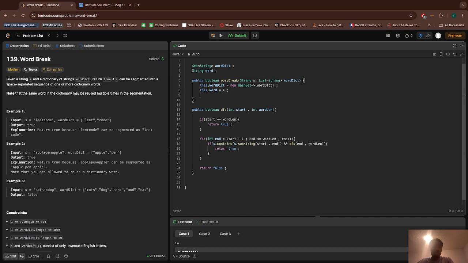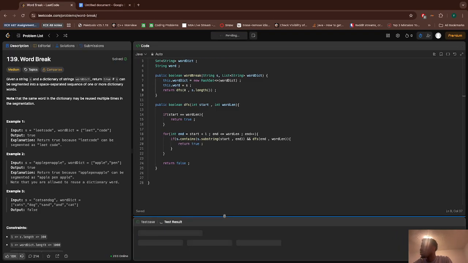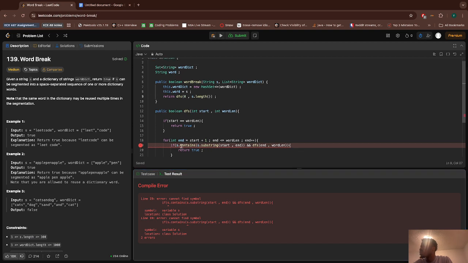And return dfs of 0, word length. Oh, it's not s, my bad, it's word actually.